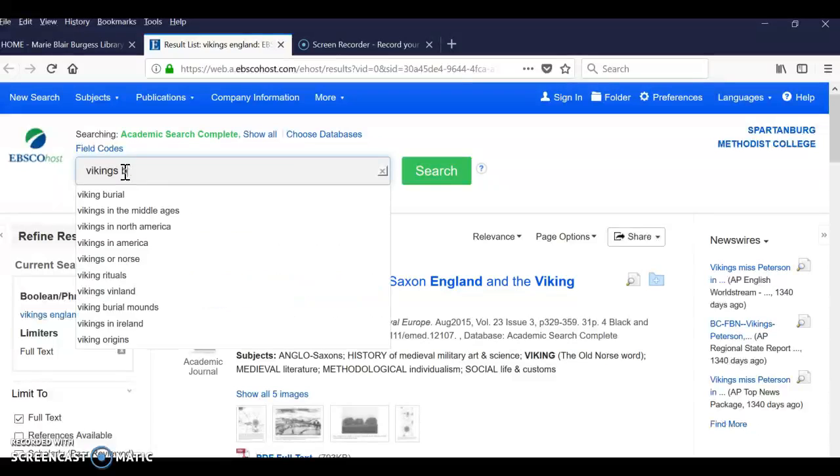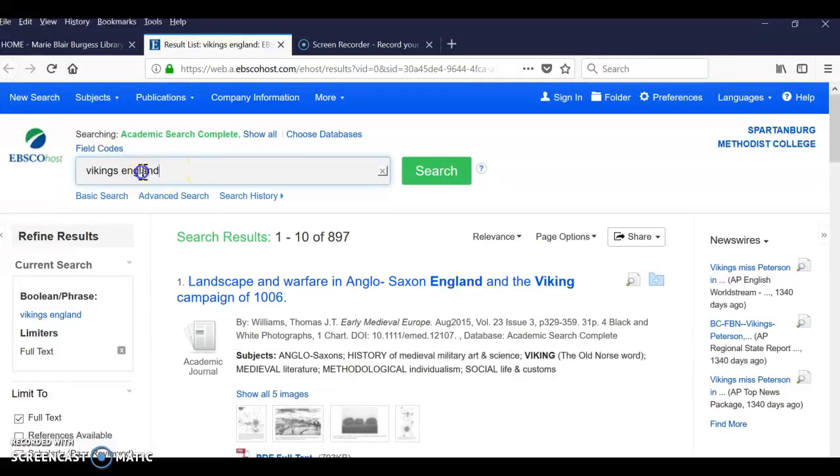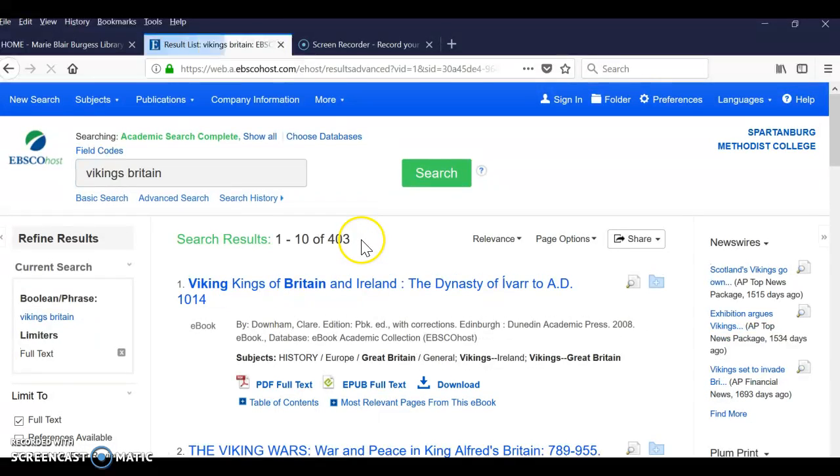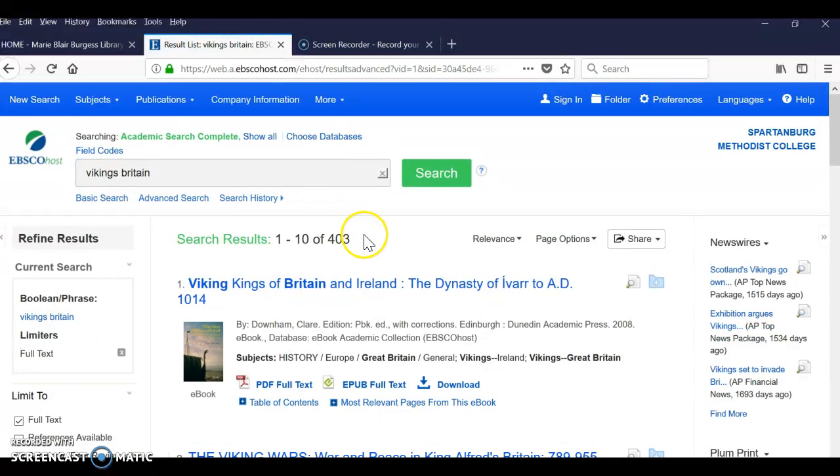So keep synonyms in mind. If you're not finding what you want, you may need to try some different synonyms until you find that right term. In this case, England is actually a very good term to use. If I had done a search for Vikings and, say, Britain, my results would have gone from about 900 to less than half of that. So just be aware.